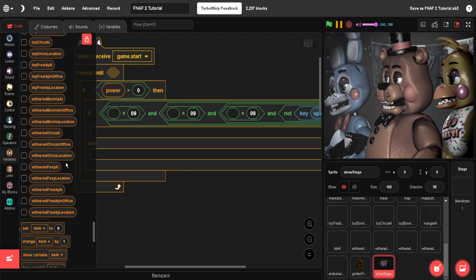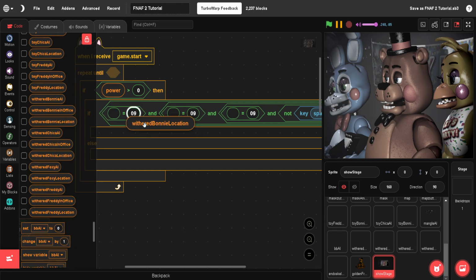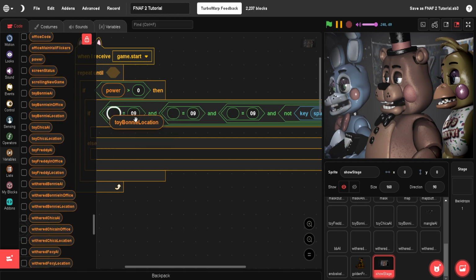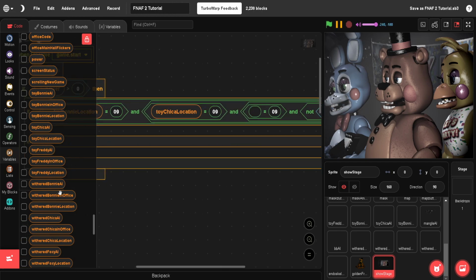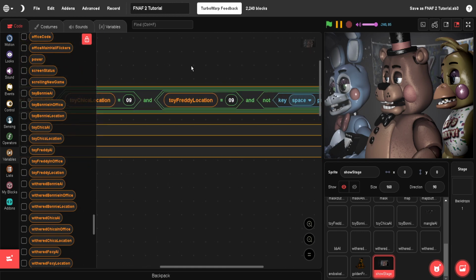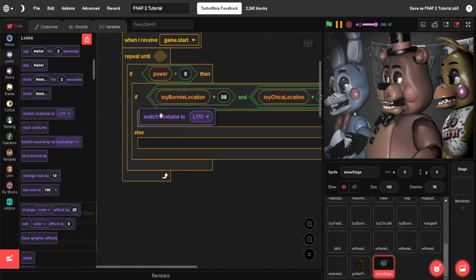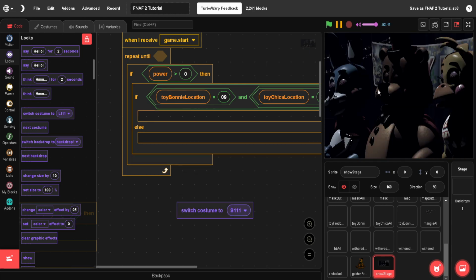And then these will be, we can do them in order. I'll do them from top to bottom. So Toy Bonnie location, Toy Chica location, and Toy Freddy location equals 09. So if Toy Bonnie's location is 9, Toy Chica's location is 9, Freddy's location is 9, and you're not flashing the light, then we need to switch costume to S111, which is no light on.